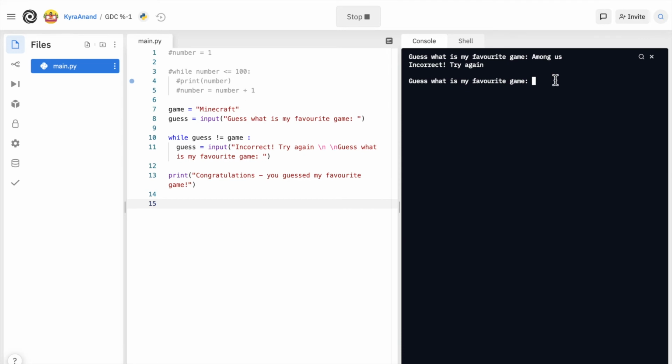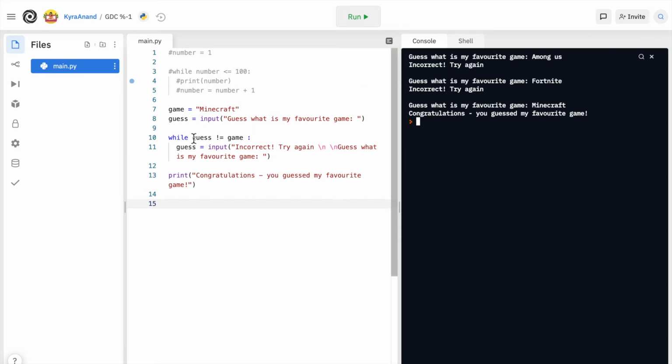I'm going to write another game. Let's say incorrect, try again, and then let's write Minecraft now. Congratulations, you guessed my favorite game. So it automatically skips to this code if the condition is wrong. If the condition is correct, sorry. So if that becomes false, it skips to this code.